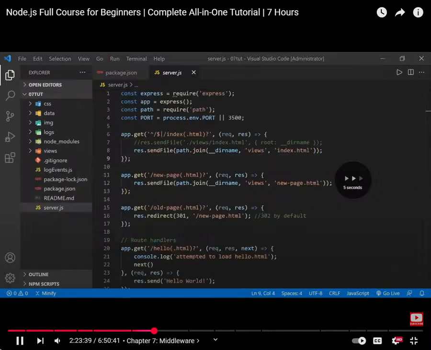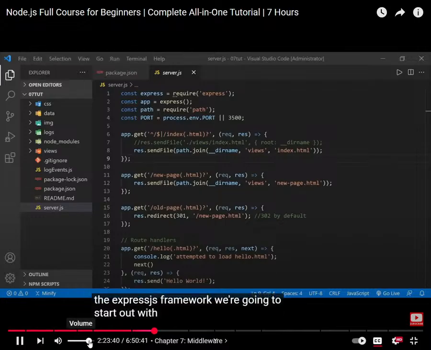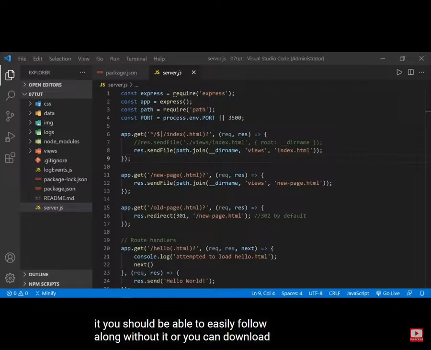Today we'll learn about middleware in the Express.js framework. We're going to start out with the code repository from the last tutorial, but if you don't have it, you should be able to easily follow along without it. Or you can download or clone the starter source code from the link I'm providing in the description below.